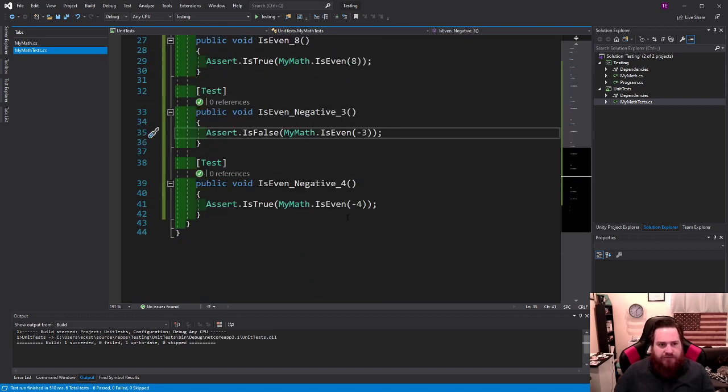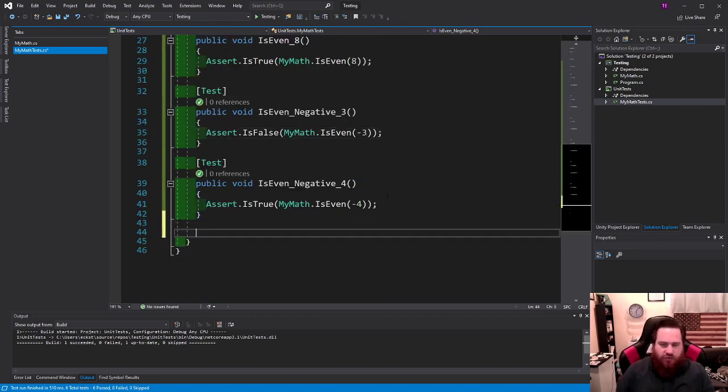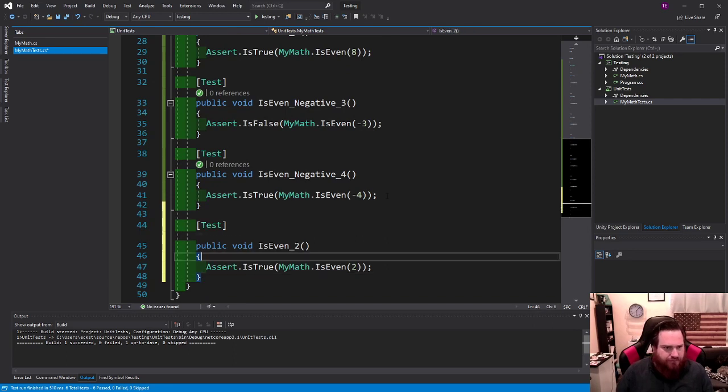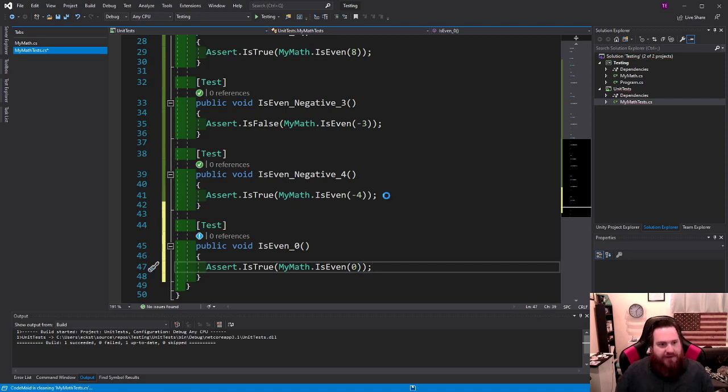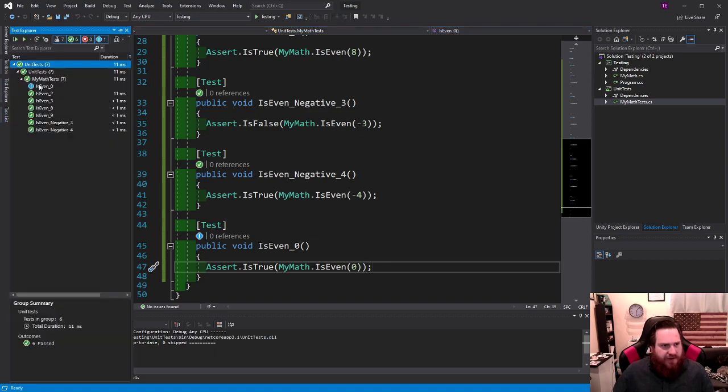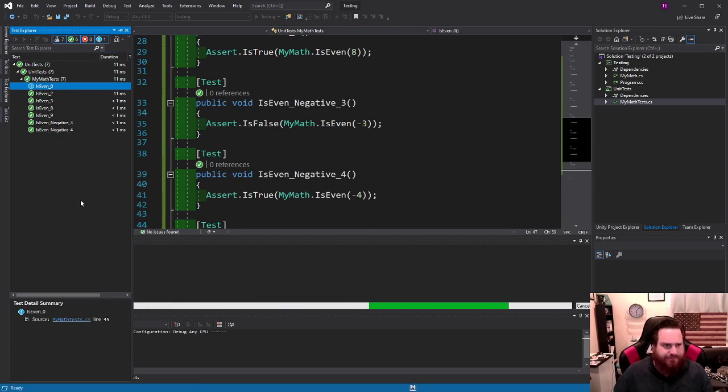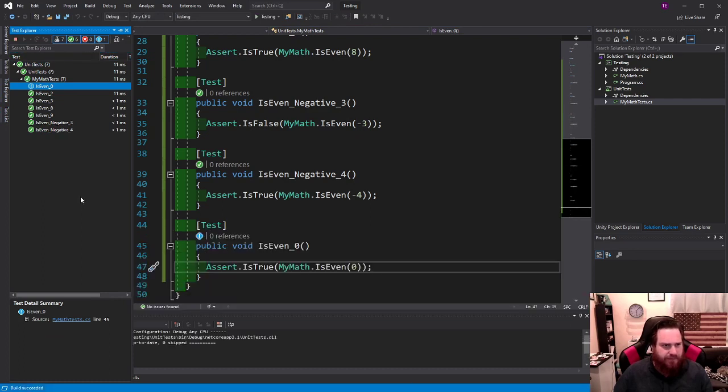What about 0? We didn't test 0. So isEven 0, and that should be true, because 0 is an even number, right? Test Explorer, let's try that. And I've just written this one, so I can just right-click and hit Run. Oh, we found our failure.